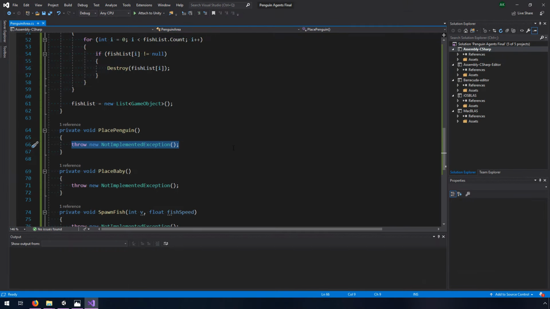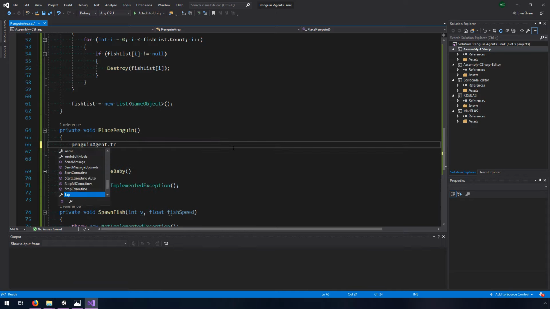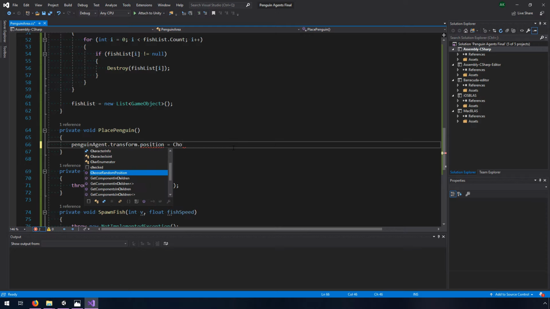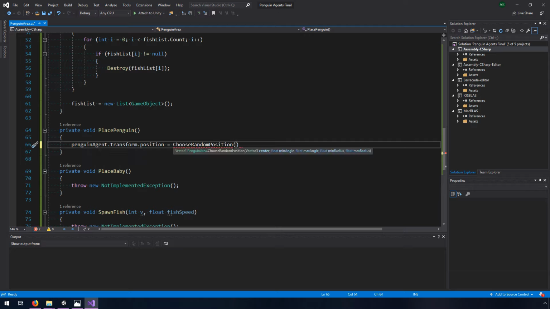So coming back to this function, we're going to say penguinAgent.transform.position equals ChooseRandomPosition. And then we're going to pass in as the center transform.position. Then for our minimum angle and maximum angle, we're just going to say 0f and 360f. So anywhere in the angle. And then between 0f and 9f. So 9 is that radius that I just showed you.